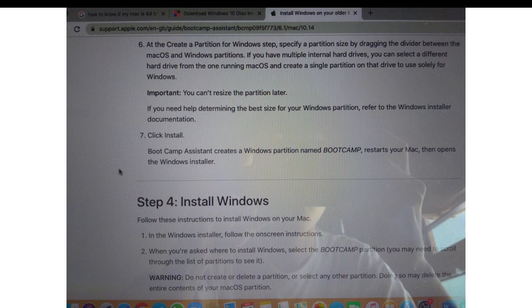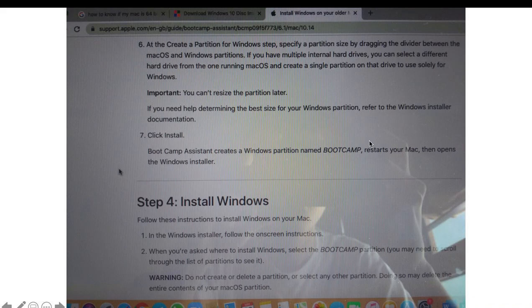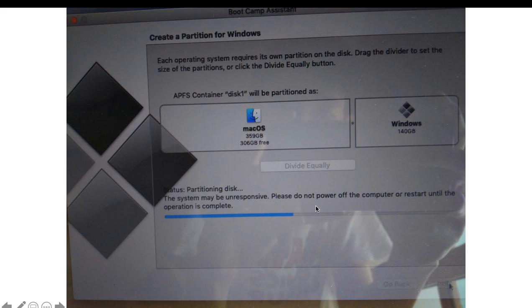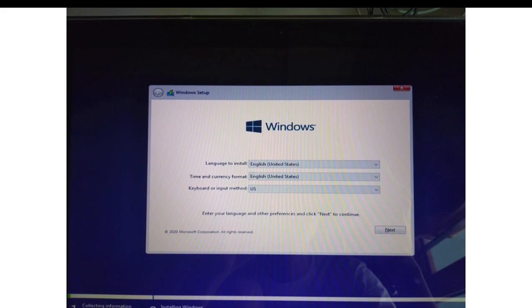So step 4, you click the install button over here. You just install, and it restarts your Mac and opens the Windows installer when they ask you which partition you want to install your Windows on. So this is actually quite long. Do not power off or restart your computer. Don't touch your keyboard buttons also. And then they'll ask you for admin password and username again. And yeah, it restarts and goes to Windows.